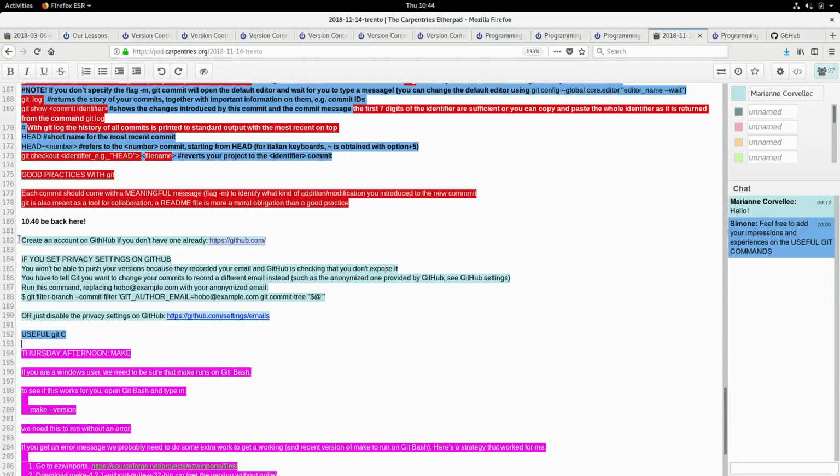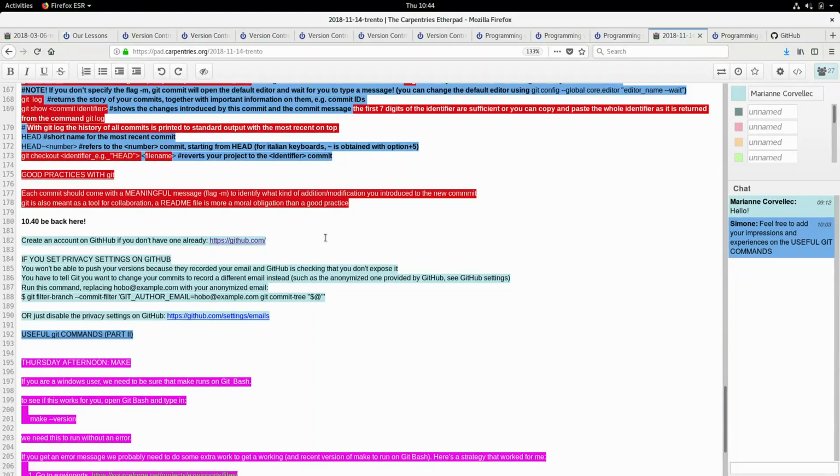Okay, line 182 here. Create an account on GitHub if you don't have one already. I'll let you do this. It should be quite straightforward. GitHub is a private company that was acquired by Microsoft, so it's even worse. Feel free to set privacy settings that you prefer, and there's some information below for later.